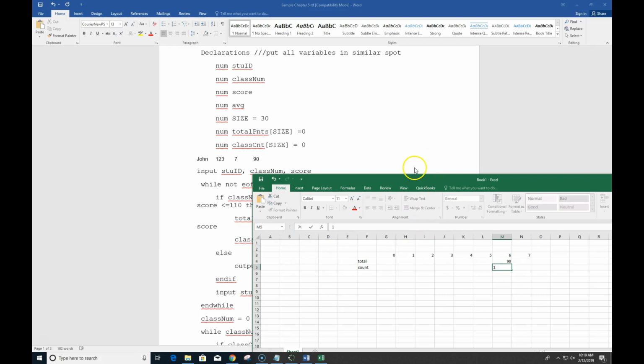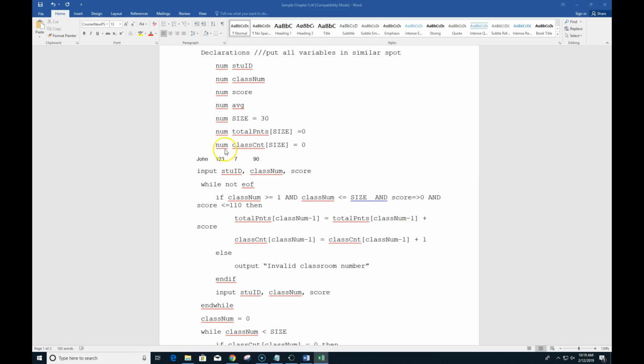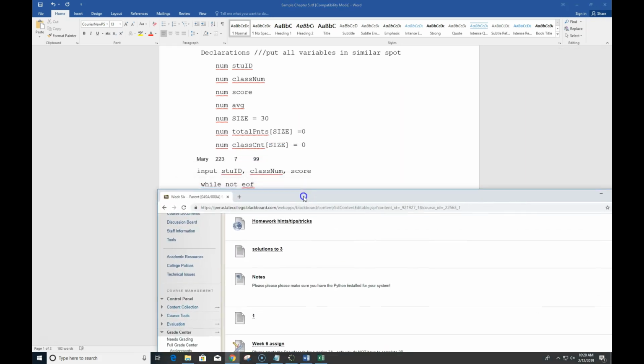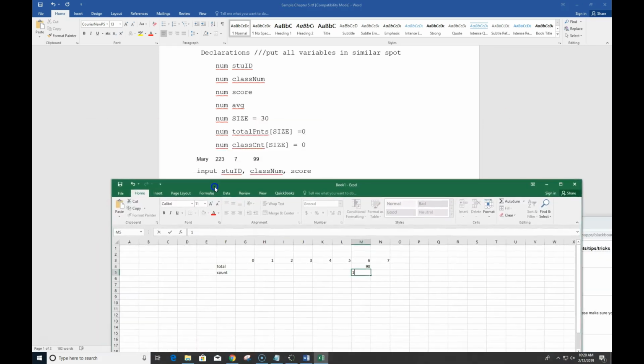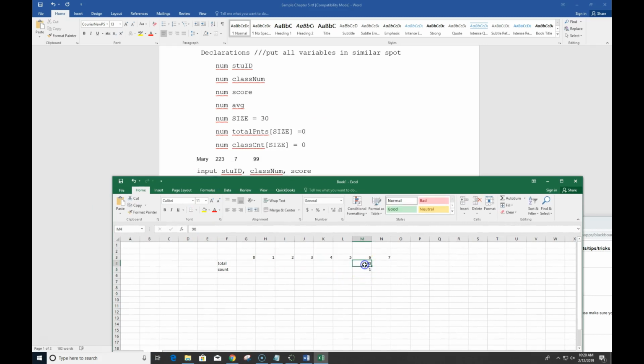Now if I run another student through there, and Mary has a number of 223. We happen to be in there, and she's a smart cookie. Grab the wrong one. It would be helpful if I grab the Excel spreadsheet. So now I have 189 in there, and my count is 2. And those add up in each one of those boxes as I go through there.